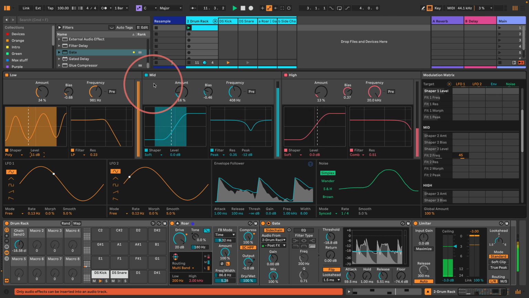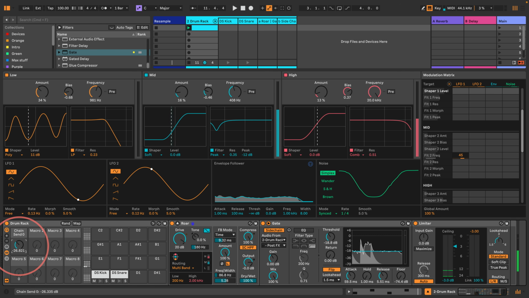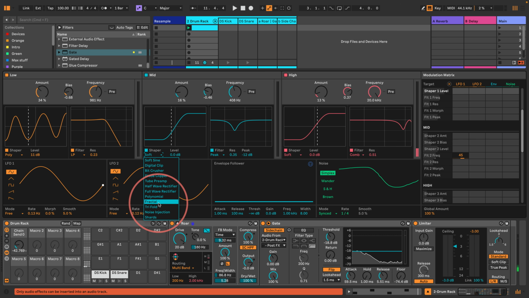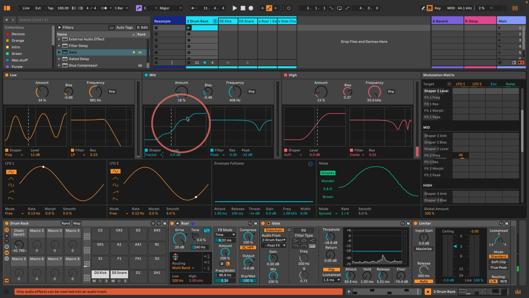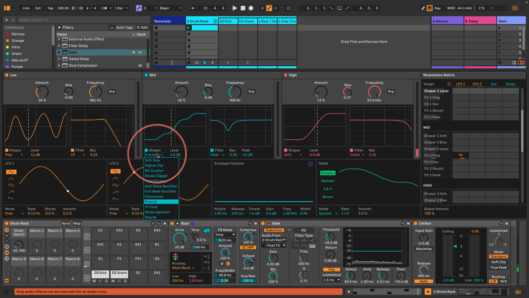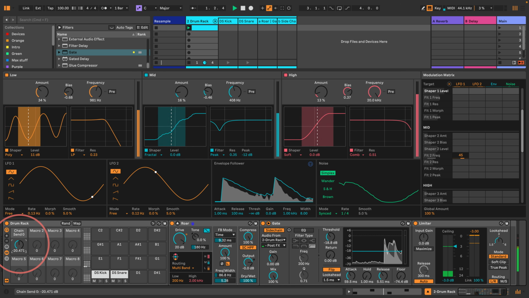Let's try different distortion on the mid. Let's maybe try, what's this fractal thing? There's all of these fun shapers. It's really interesting.